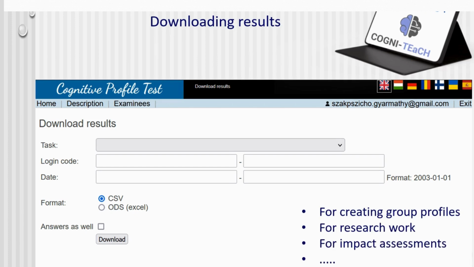Results can be downloaded in the file format selected by the registered user. It is possible to specify which individual's data from which time periods should be included in the download. This allows test results to be utilized in various ways.